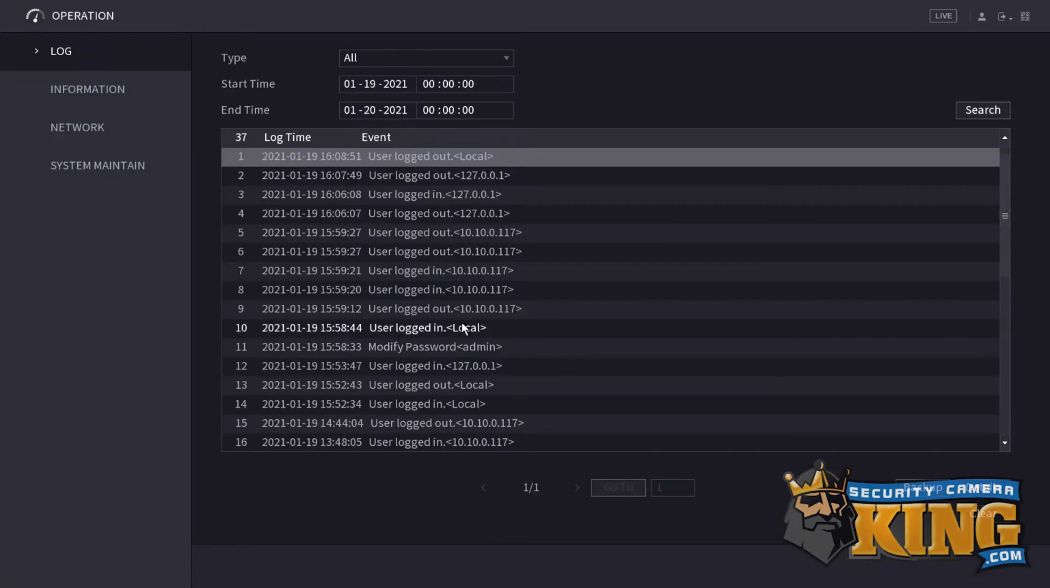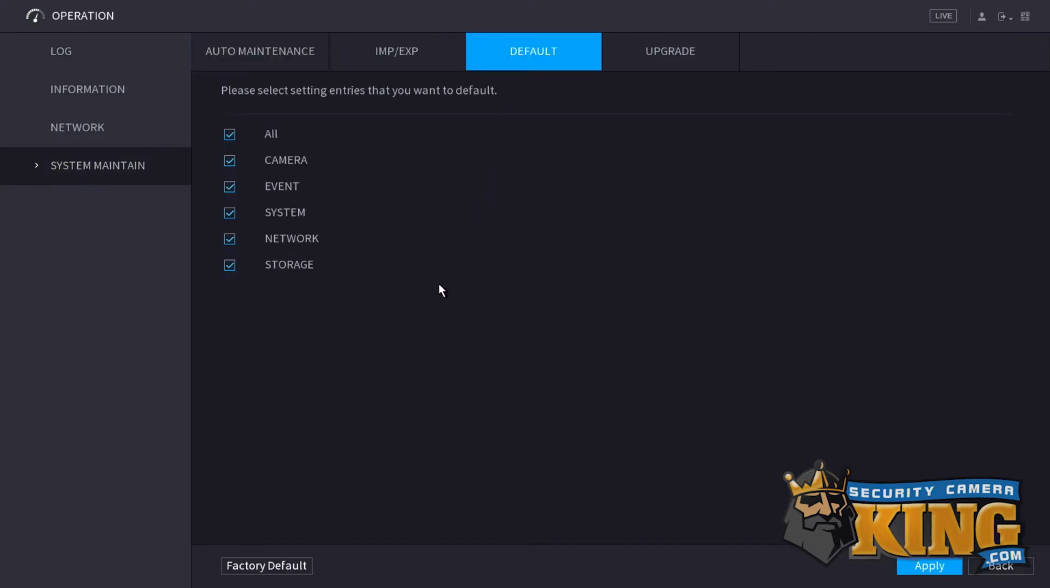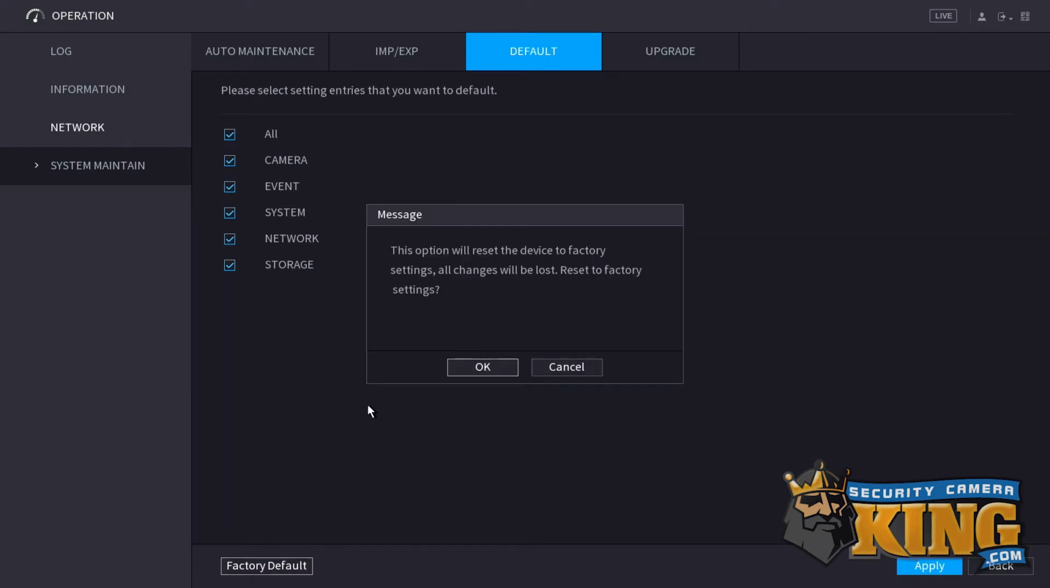From here, you're going to see several tabs. You'll need System Maintain if you're not already in that tab. And then from here, additional tabs at the top, select the Default tab. To completely factory default your recorder, you'll need to leave all of these options checked and then simply click Factory Default at the bottom. When you're ready, click OK.